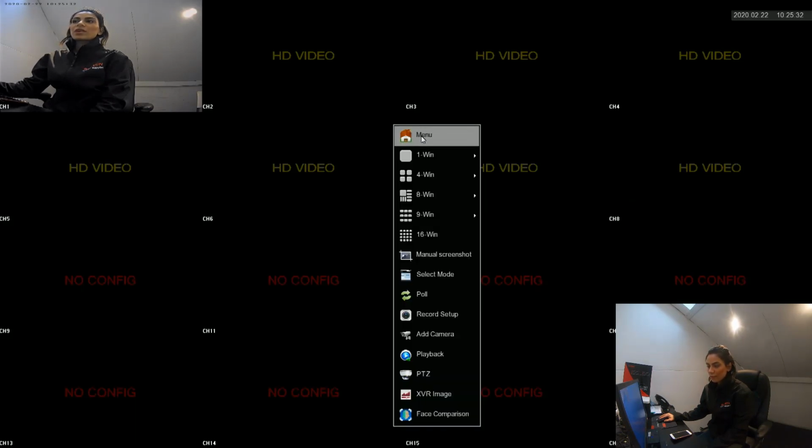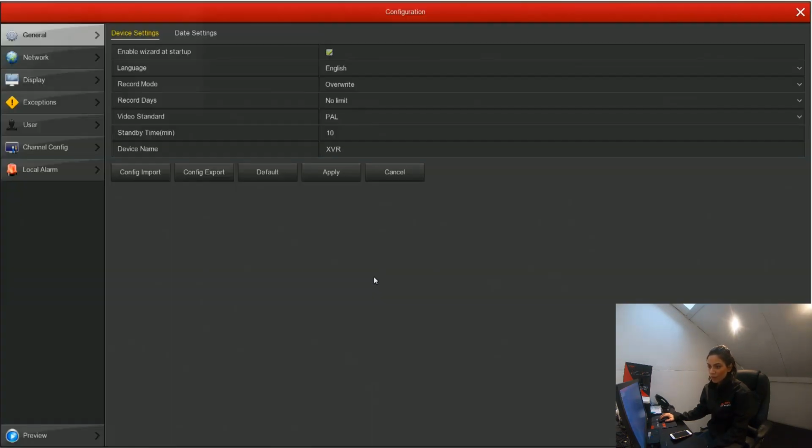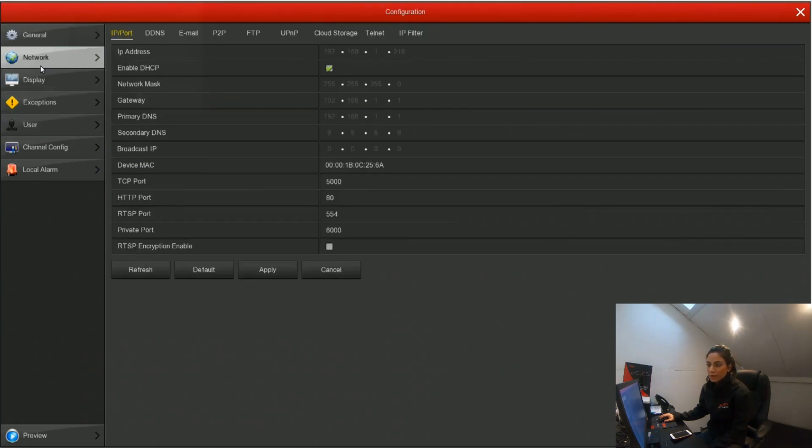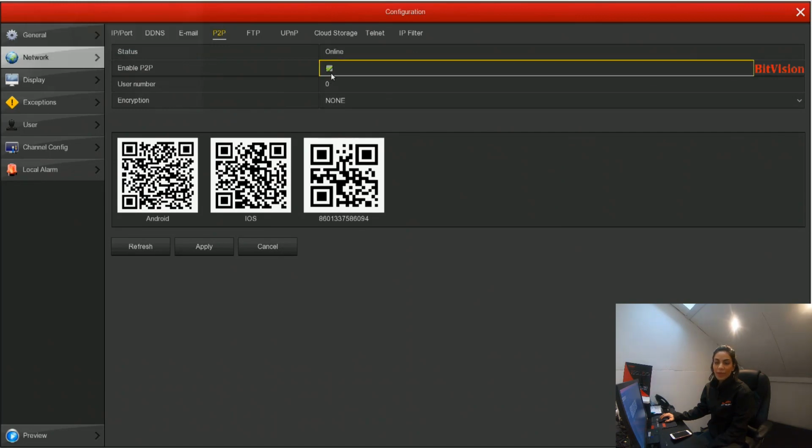So we can right click here and go into menu. Now from this menu page we need the configuration, and on the left hand side we need to click on network. We can double check here again that DHCP is enabled, but what we actually want is P2P. Once you click on P2P, you'll come across the barcodes that we can use. Now we have to also ensure that P2P is also enabled. So I'm now going to share with you my mobile screen.